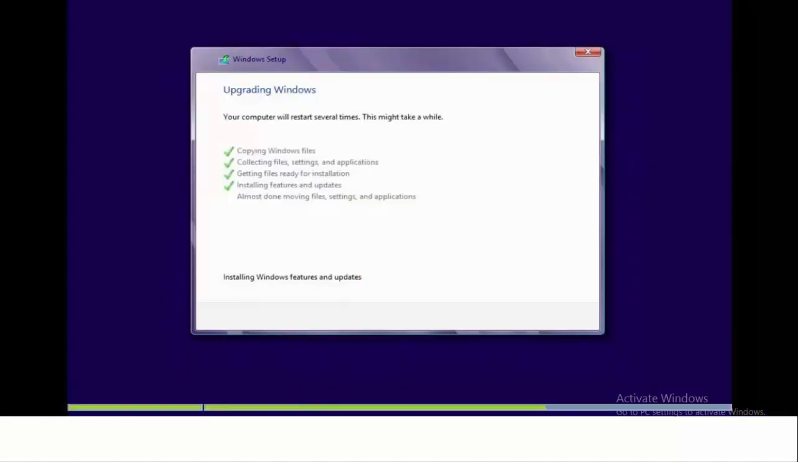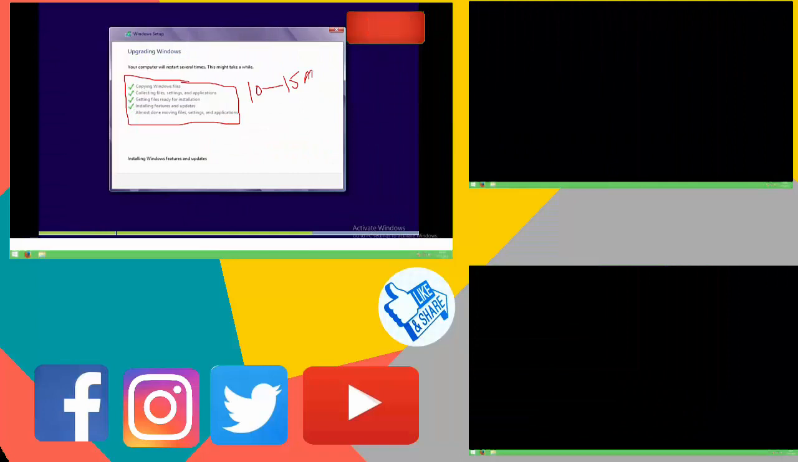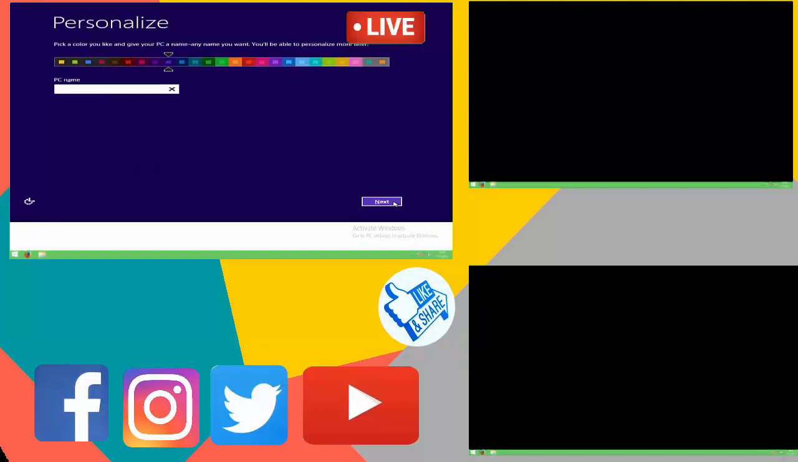Your Windows 8.1 is being installed and it will require several reboots during this process. While it is being installed, please don't switch off your computer and also don't remove your USB drive. After reboot, please follow the on-screen instructions to personalize your computer settings. Windows 8.1 or Windows 10 is now installed successfully.